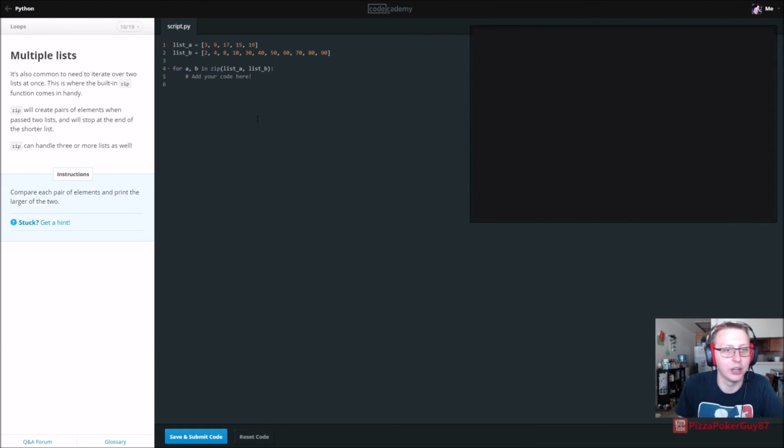So there you go. Alright, complete each pair of elements and print the larger of the two. So let's do an if statement. We're going to say if A is greater than B, print A, else print B.